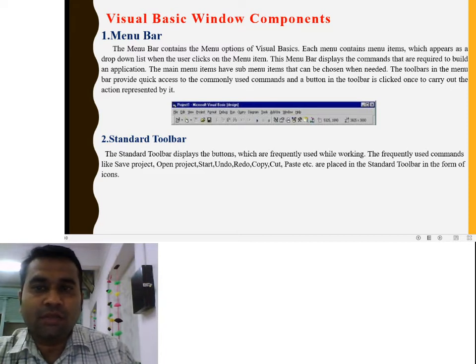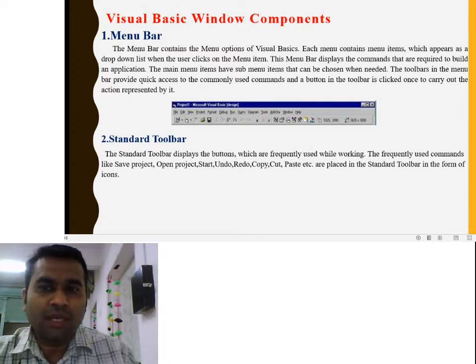When you click on the file menu, these sub menus are available: open, close, save, save as. In the edit menu: cut, copy, paste. In the project menu: run, stop, pause. The various types of menus and their sub menus are available in the menu bar.